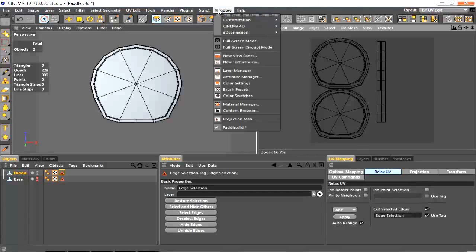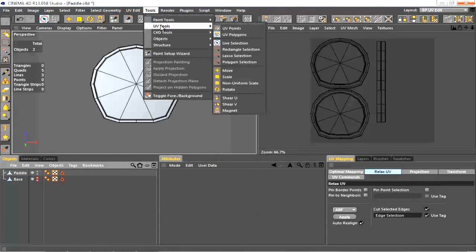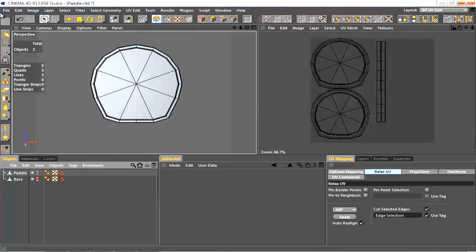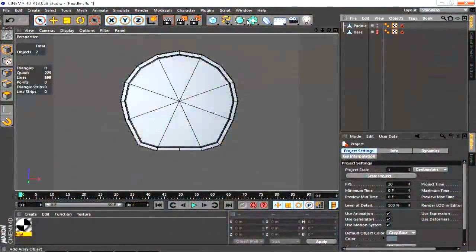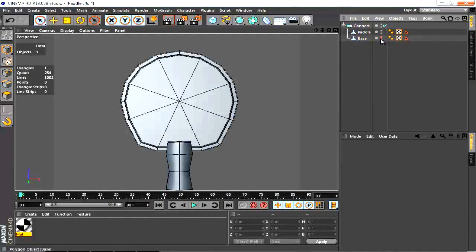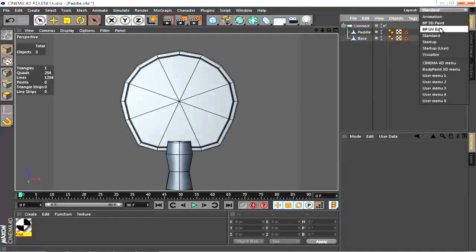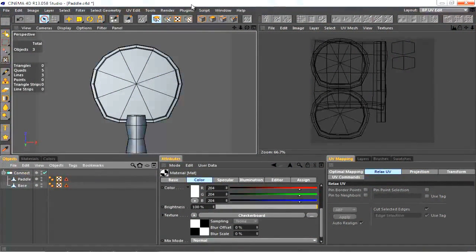So I go up to the top of the menu, and I'm looking for the connect function. I'm not exactly sure where it is in this, so I just go back to the standard layout and click on the array icon where it's hidden. So the connect function, I put both of them in there, and I go right back to the BP UV edit. And if I drag the connect in, I have both of them in.